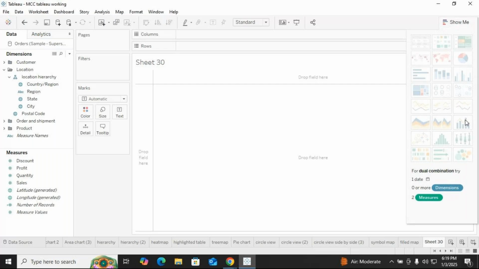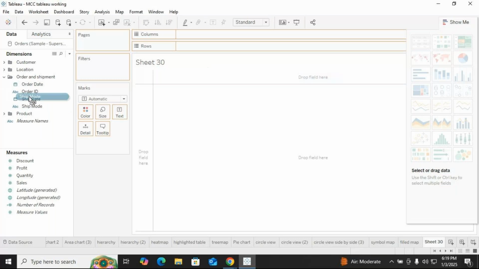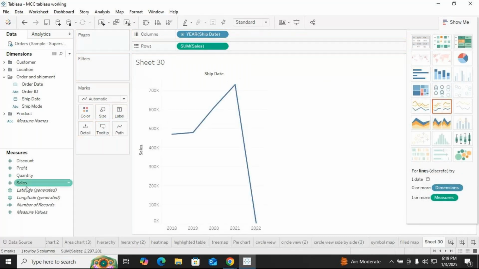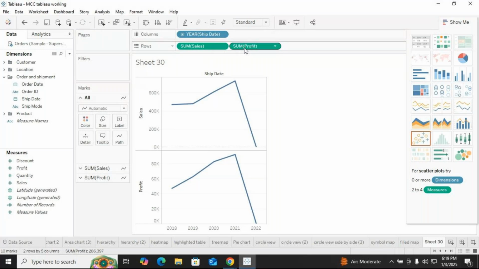Okay, now I'll go for this dual combination, or you can also call it dual axis. So now what I do is, I'll go to order and shipment. I'm taking the ship date. Then I'll take sales. Then I'll take profit. So this one I'm just converting into a dual combination.